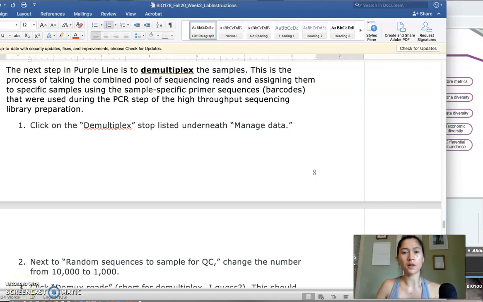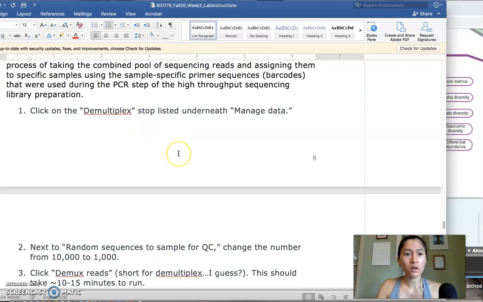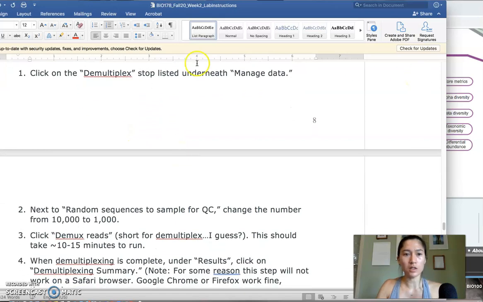In this video, I will cover part 3 of the lab, which is demultiplexing samples. I have a separate video linked in the lab instructions that explains what demultiplexing is and why it's important for high throughput sequencing. In this video, I'm just going to focus on how to do what we need to do, but please watch the other video for a little bit of background about what demultiplexing is.